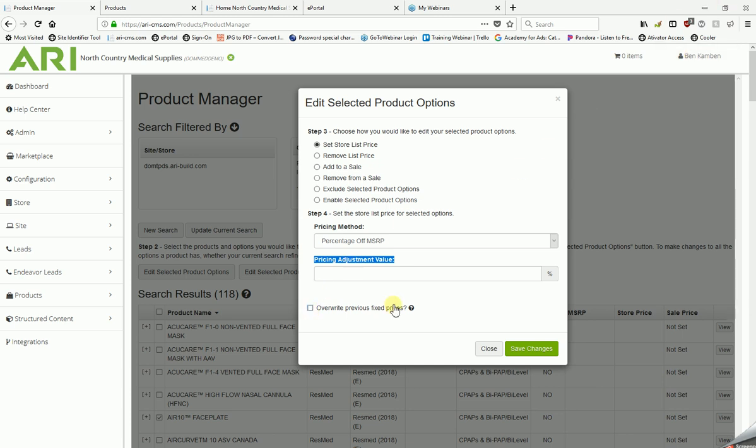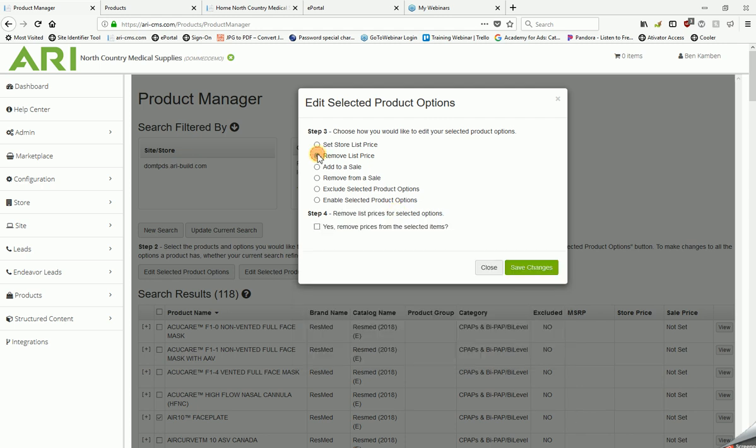Now let's say you get in here and you do change the price on this item, and you suddenly decide, ugh, that wasn't the best idea. Can I just set it back to the initial MSRP that we started with? Absolutely. Remove list price, yes, and save. No matter if you have changed the store price or set this item on a special sale, you'll see it revert back to the original MSRP that will be in this column.